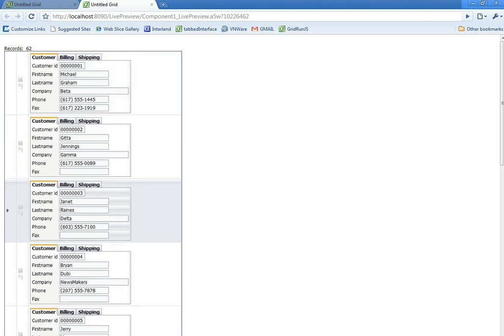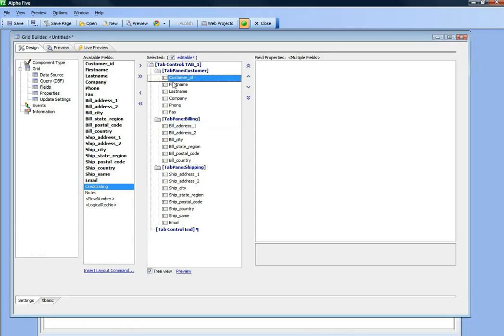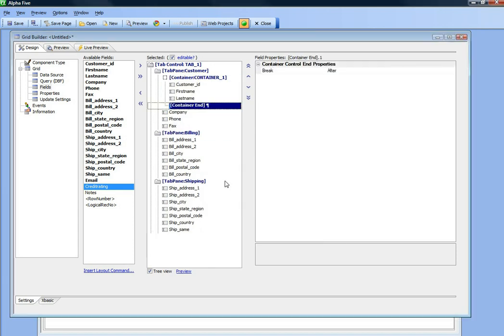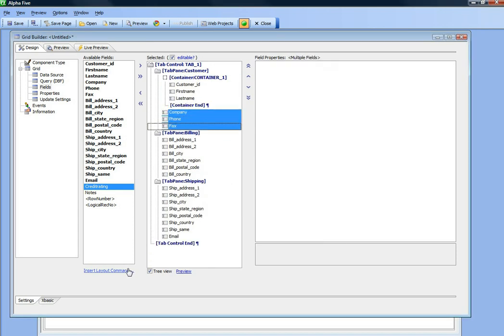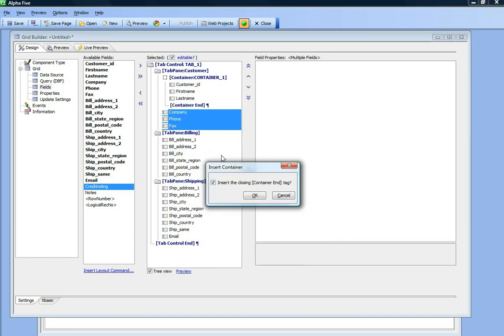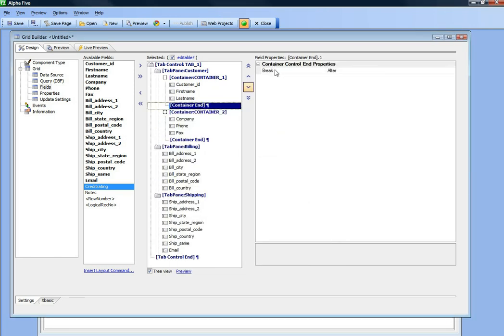So now let's go and add some more features. So let's go back. Let's take, say, for example, these fields over there, and well, actually, let's make this into, say, a two-column layout. Even though there's very few fields, it doesn't really make sense. But just to demonstrate, let's go here and insert a container begin over there, and then let's go there and insert another container over here, and then let's go there and turn off the break.